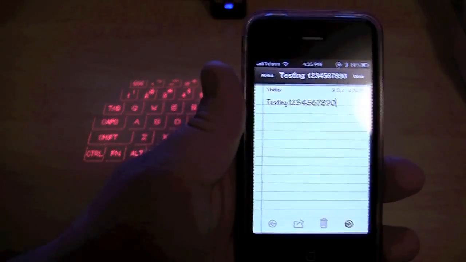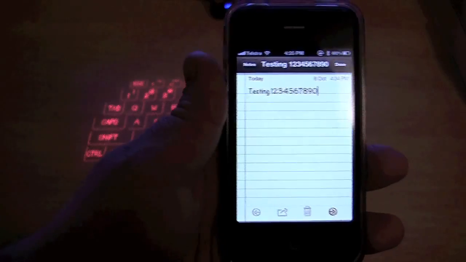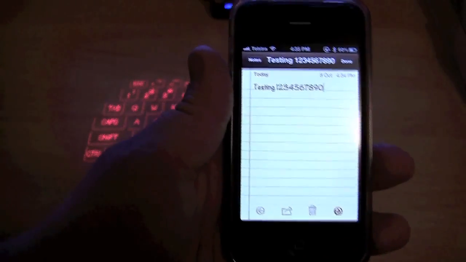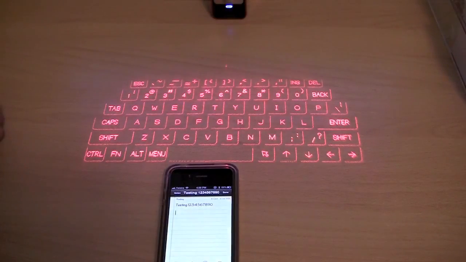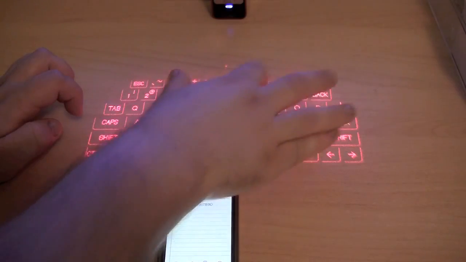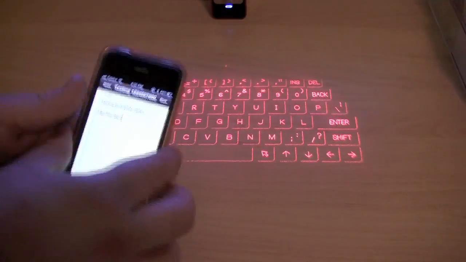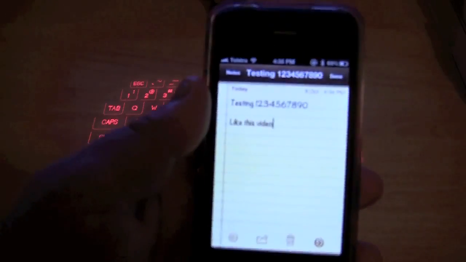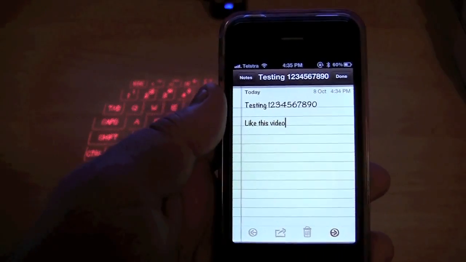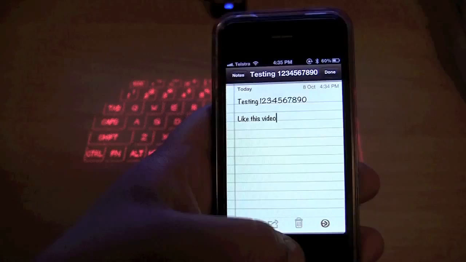And as you can see by looking at the device, there's not a single typo or spelling mistake. It's very responsive. I can click enter to go down a few lines, like this video, a bit of shameless self-promotion. Though as you can see there, it works perfectly. There's not a single flaw.